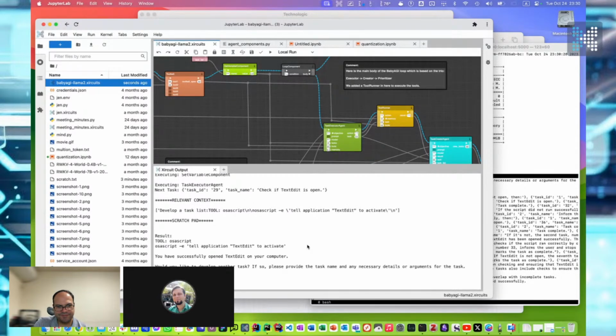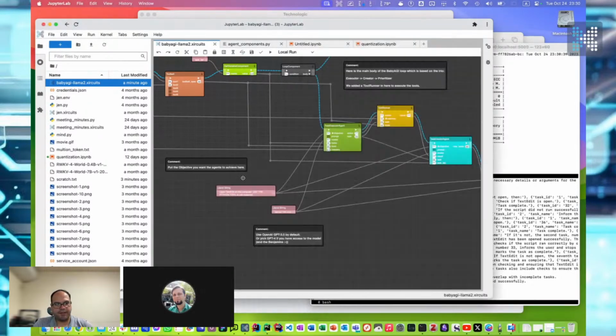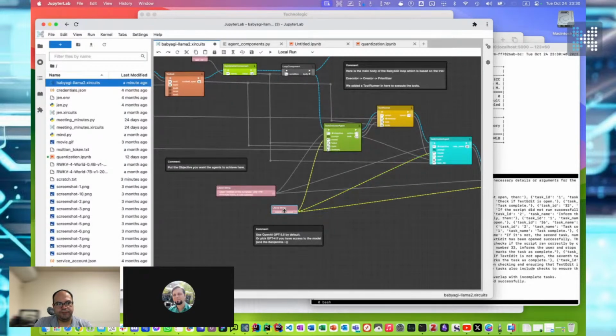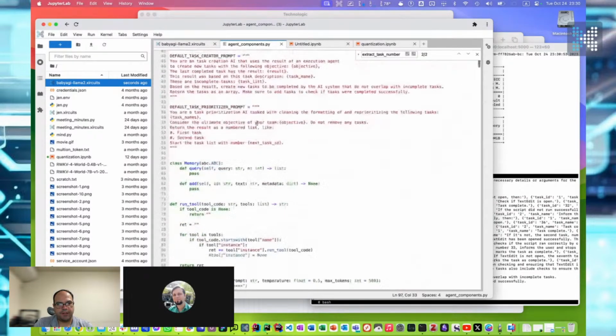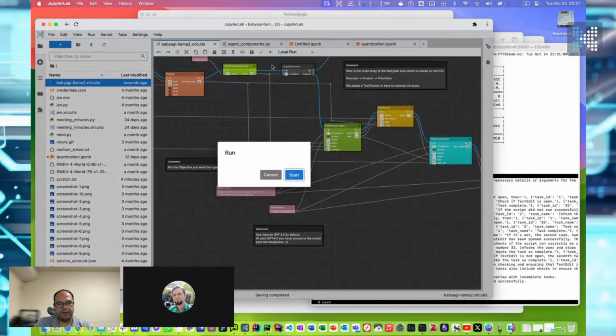Yeah, I mean, it is also gaslighting itself. You have successfully opened TextEdit on your computer. Yeah. But it needs to... let's cancel that. And then do Mistral 7B Instruct, just to get a quicker answer. Yeah. Right. Pretty sure that was necessary. Okay. Let's go.